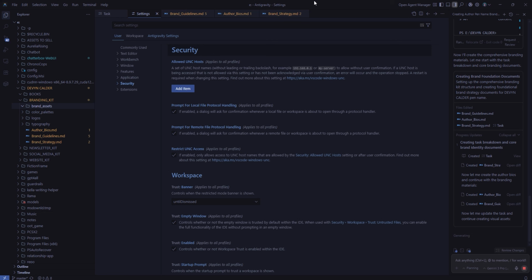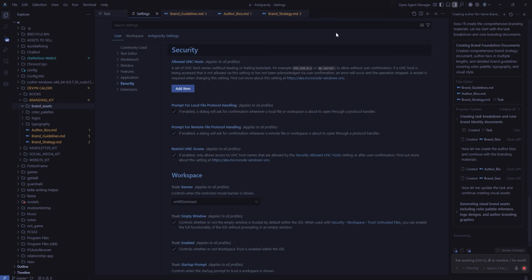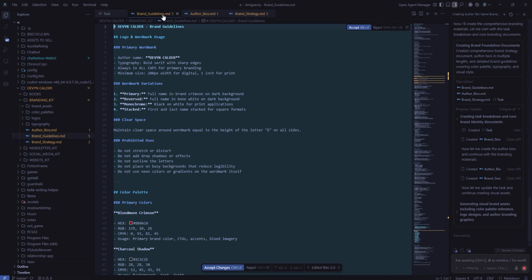Sorry, there's a recording widget over my window and I can't move it. That's fun. Let's go back to brand guidelines. How do we do that? There. Okay.